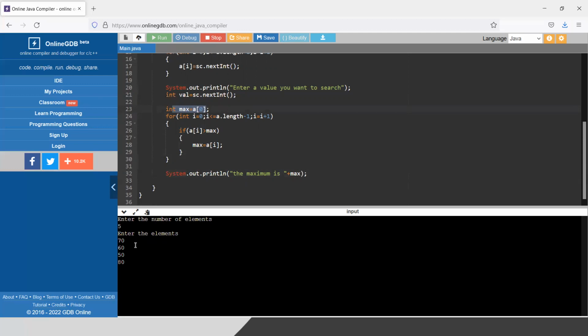After that, I have given 80. Is 80 greater than 70? Yes. So max will take the new value 80. After that, I am giving 40. Is 40 greater than 80? No. So in max, we have 80. And if I enter, it will print.